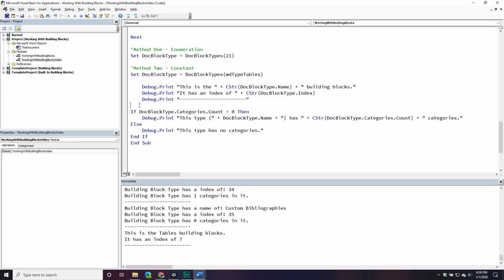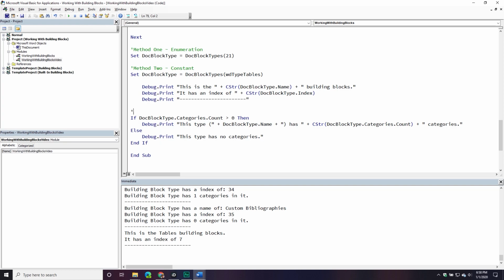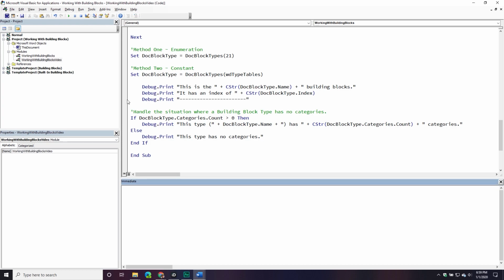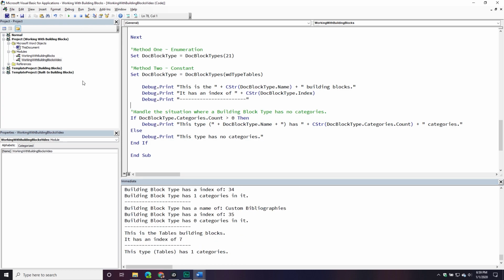So this is just making it a little bit more robust, so that you handle the situation where a building block type has no categories. That's all it's doing right here. So if the category count is greater than 0, it will print that category count for us. And if it's not, then it will just print there are no categories. So let's see how many tables we have. Has 1 category. Well, that makes it simple.